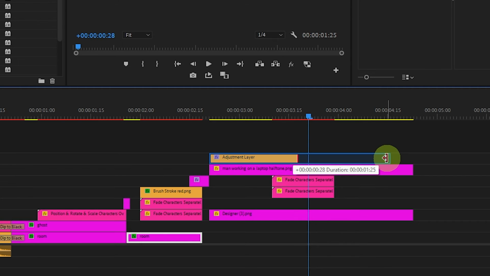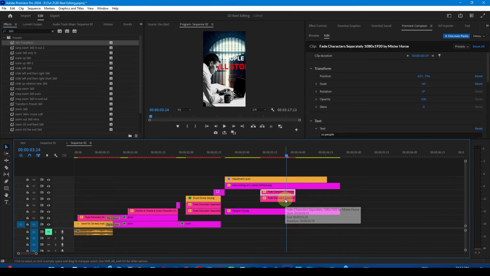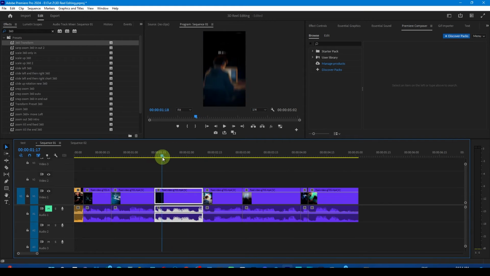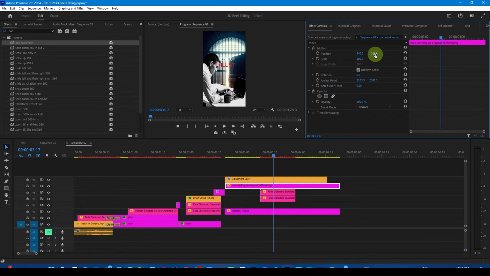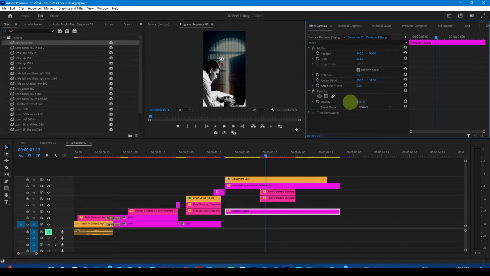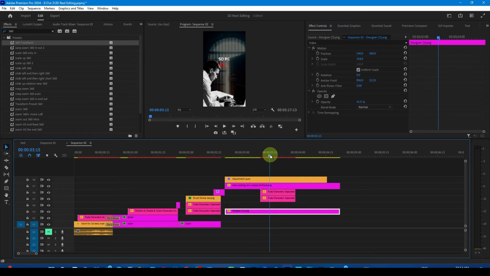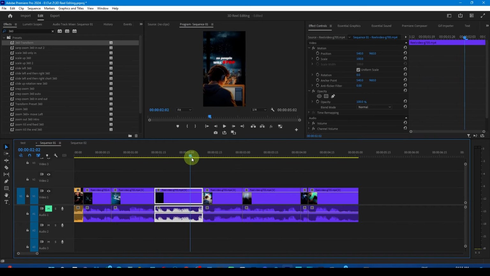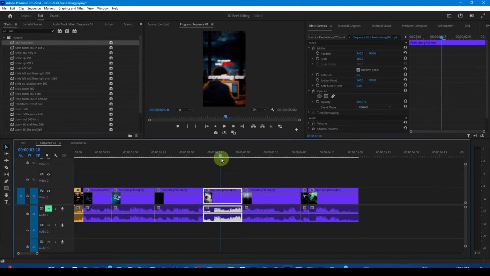Extend the adjustment layer. Now the text needs to be scaled down. Let's see the original, and in this the character is a little on the lower side. So adjust that, and the background is also dark. So lower down the opacity even further to make the text more visible. And if we see the original, the moment the text comes in, it zooms out and then comes our next scene.